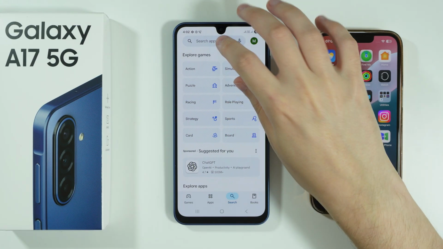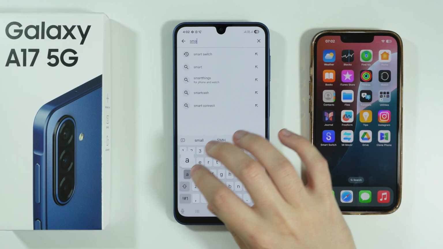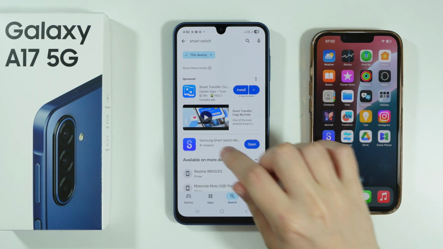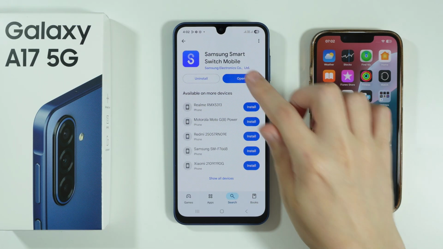So what we need to do is simply go to the Smart Switch over here. Let me actually see. There we go. There it is. And of course, we want to open it.